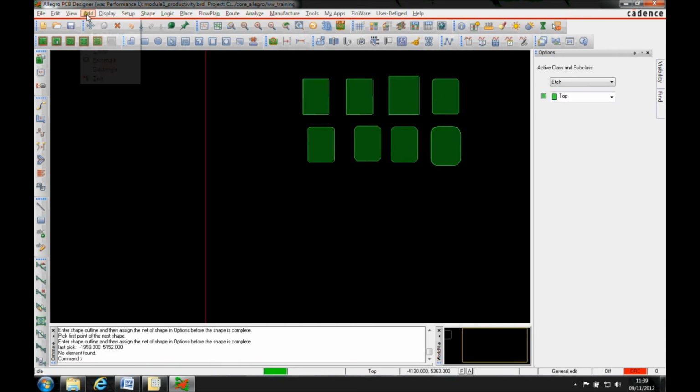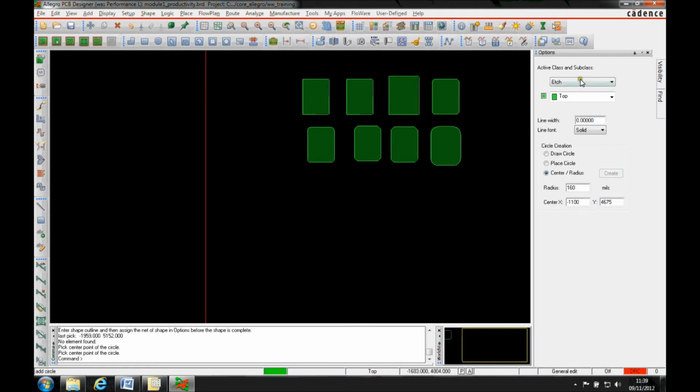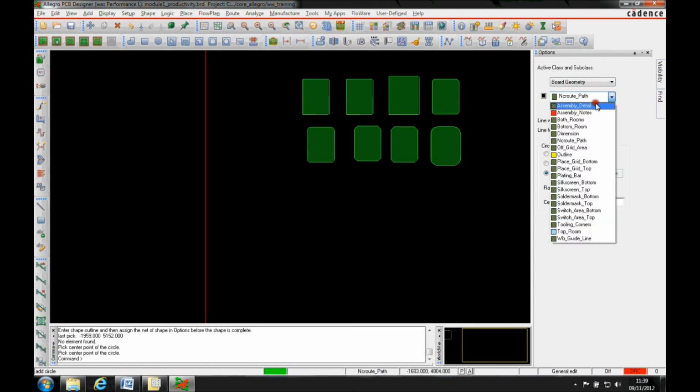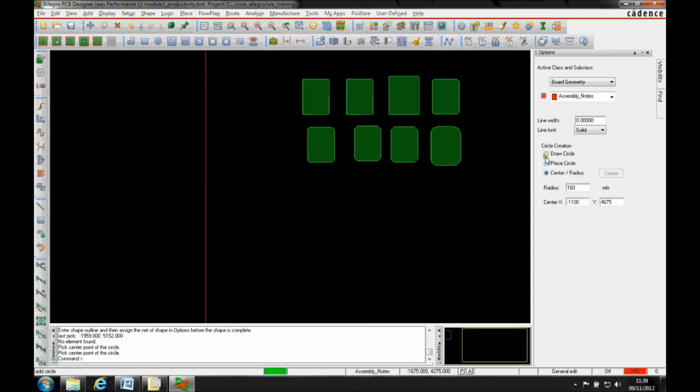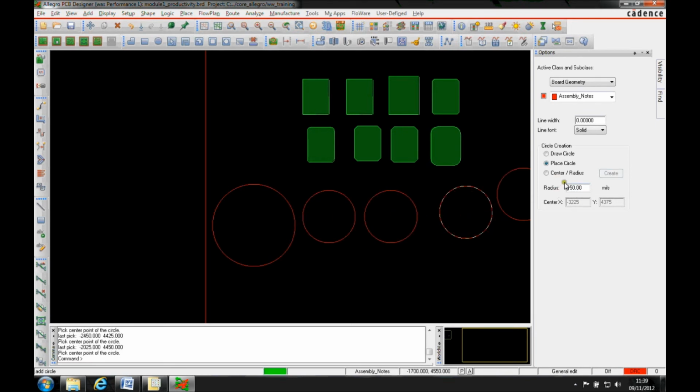Another one of the functions that they've added is the ability to add a circle. So adding a circle, pretty straightforward. We can pick the layer that we want to add this onto. Let's just do an assembly notes. I can again draw a circle, the same way I used to be able to, place a circle based on the specific radius that we have, and add multiple ones of those. Or I can add the center and radius, and I can pick the center point and then create based on the radius that I say here. So let's do a 75 and hit create, and I would then create the circle.